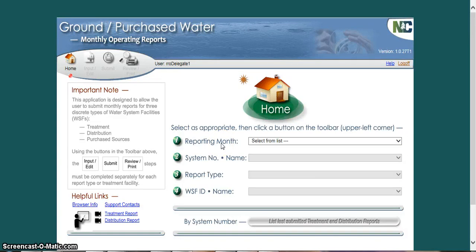Hello, this is a video demonstration of entering monthly operating data for groundwater systems that use chlorine as a disinfectant. This data is entered into the North Carolina Public Water Supply Section's web application for monthly operating reports. From the home screen, you can see the description and the purpose of this web application, which you will be able to input and edit data, submit data, and review or print your data.